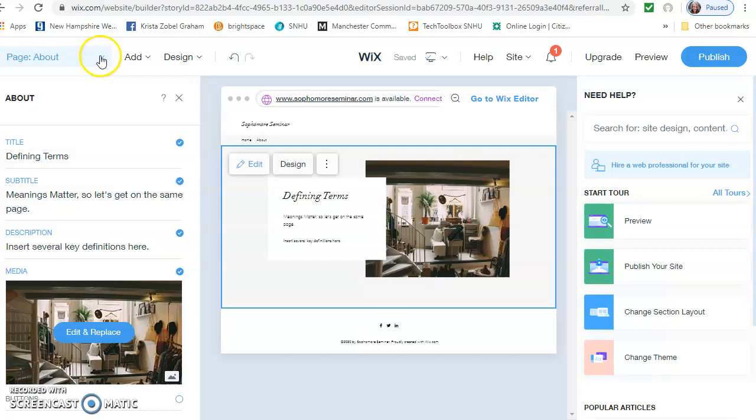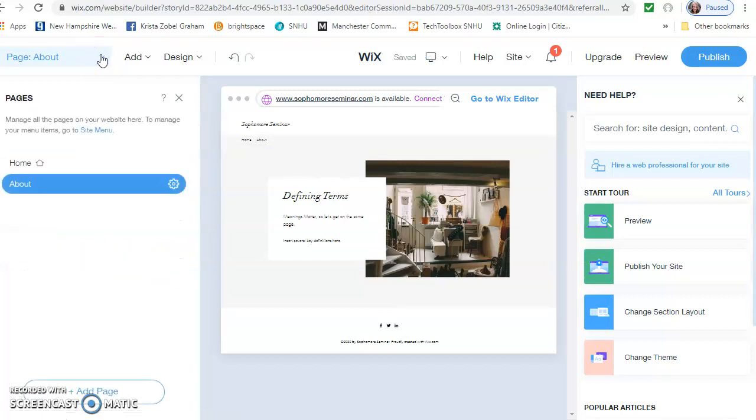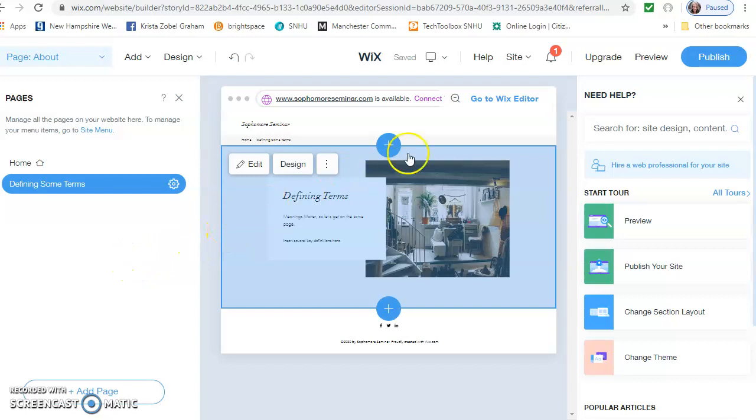Now, what we want to do, though, is rename the page. So we're going to go to where it says pages, and see how now we have our home page and then we have this page that's called About. So we want to rename this to be defining some terms. So we're going to go to the gear here for settings and go to rename, and then we're going to call it defining some terms. And that is going to be the name for that page.